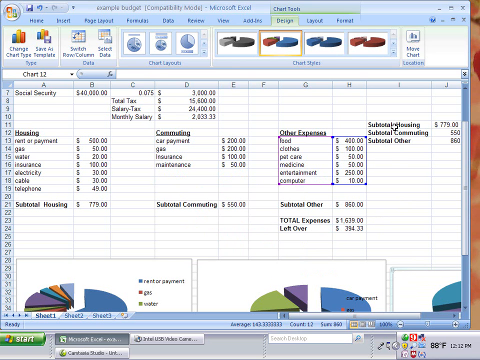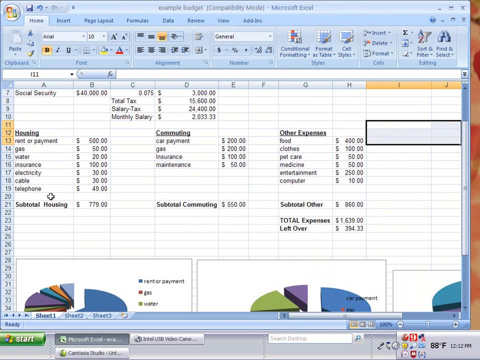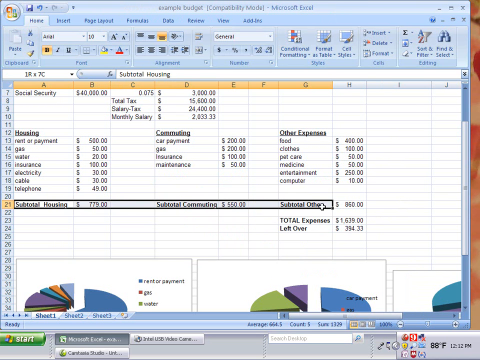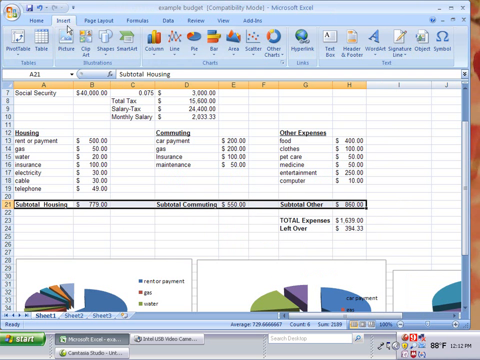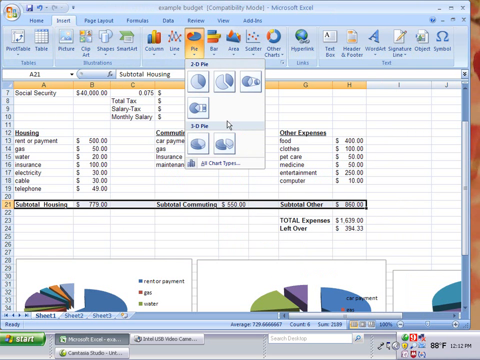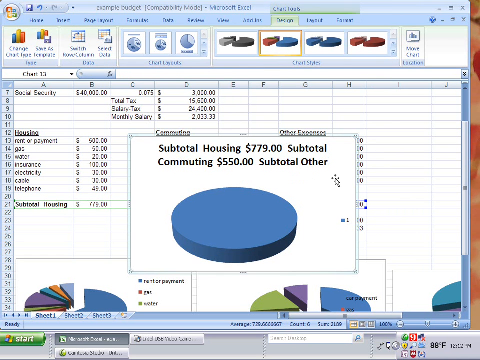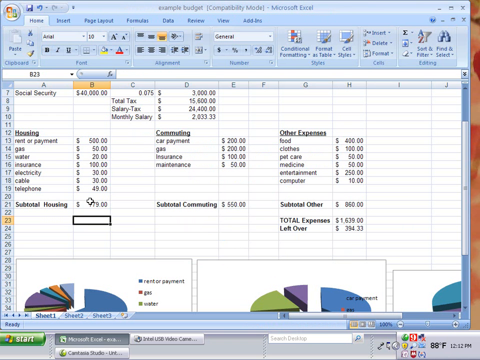Now, you need to make a graph of the subtotals. Well, the subtotals, you can't just graph like that, because if you tried to graph it, it would look like this. It doesn't look like anything. So you have to copy those values down. So I'm going to copy this, place it here.